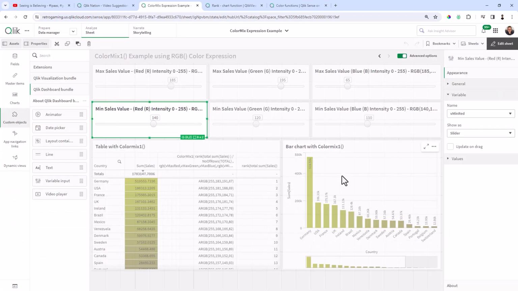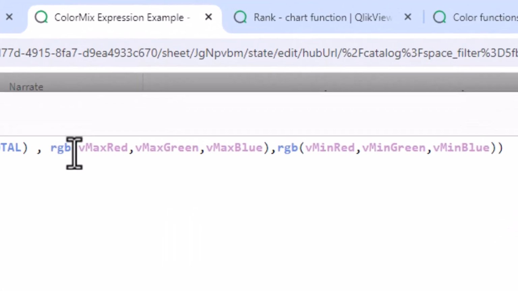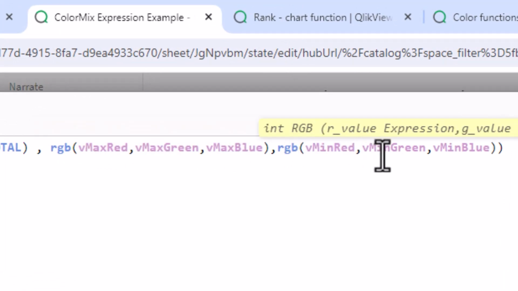And just to show you that under the covers, if we go into the ColorMix expression, it's using the same rank total sum sales, but then you can see my RGB values have the variables for the red, green, and blue.